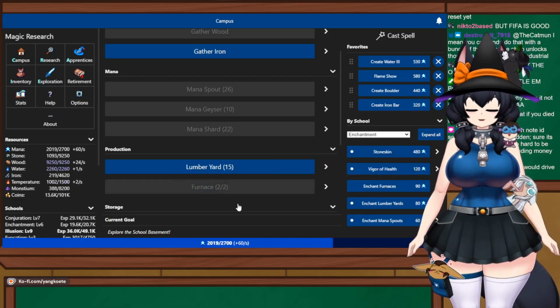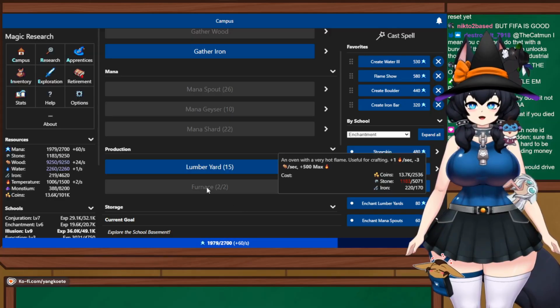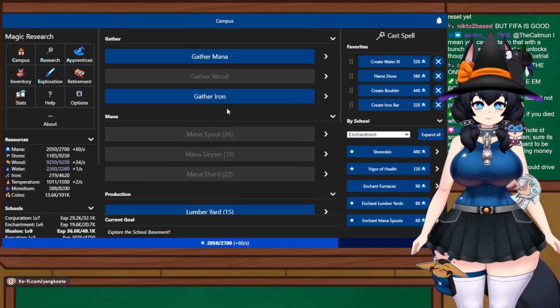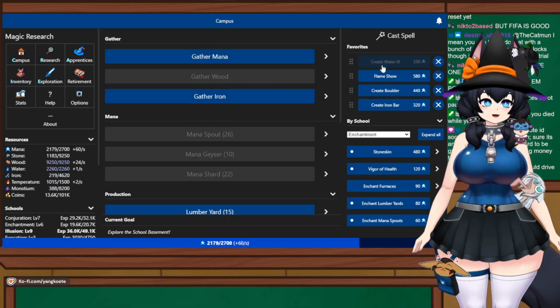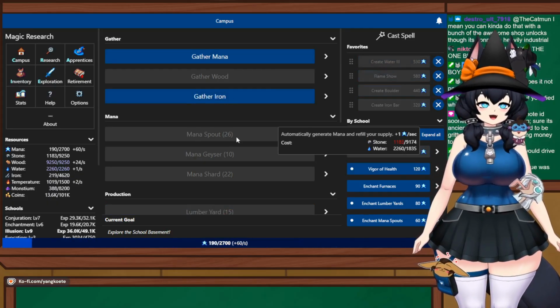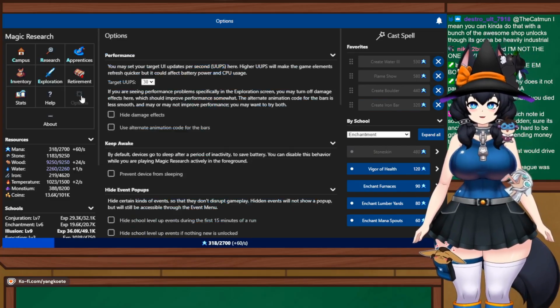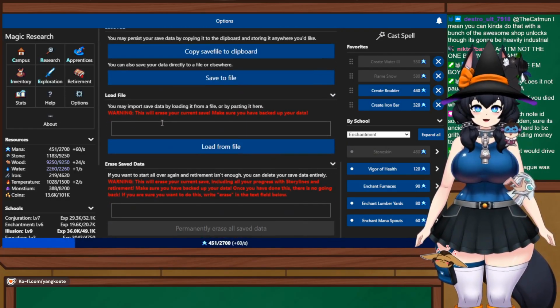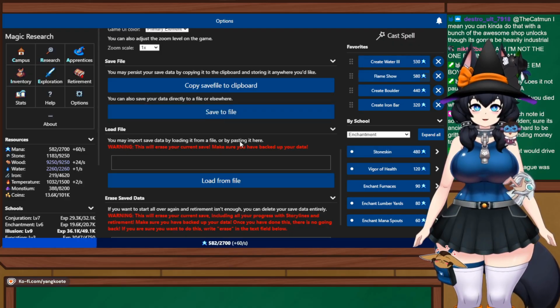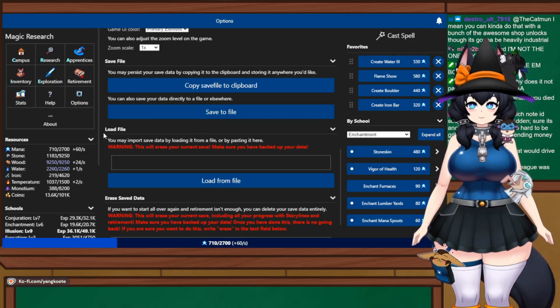Honestly, give me another furnace. It'll consume the wood. Anyway, I think I am satisfied with that for now, so options... save to file? Oh, okay.